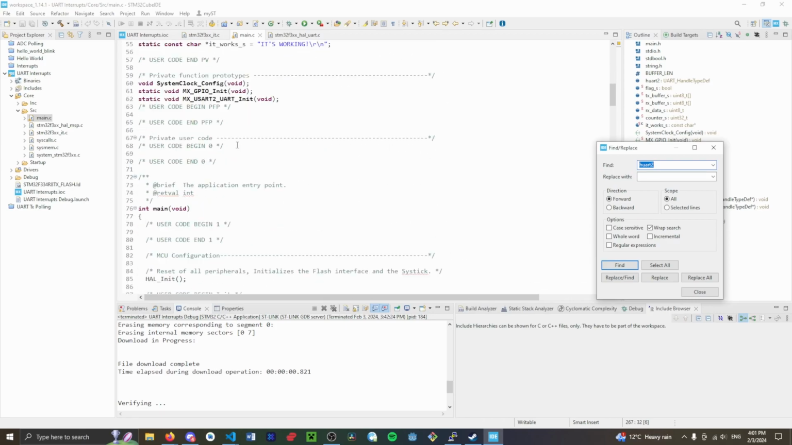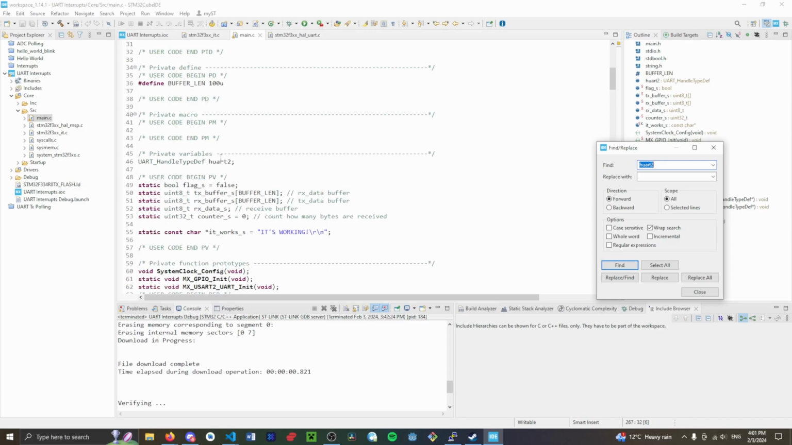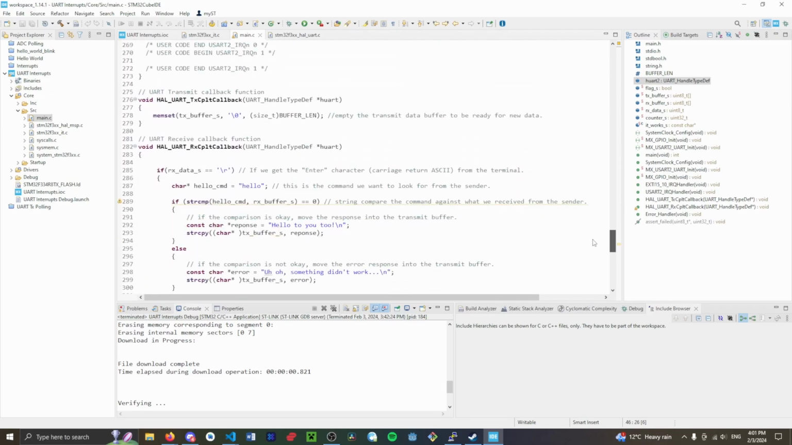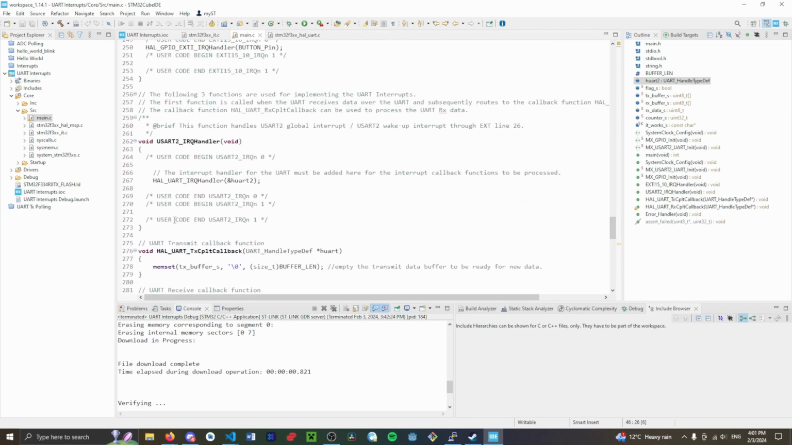Is it outside or is it inside? It should be outside, yeah. There. So mine's UART2 in this case. And scroll all the way down to where this function is. So that's this function setup. Now there's two more functions.